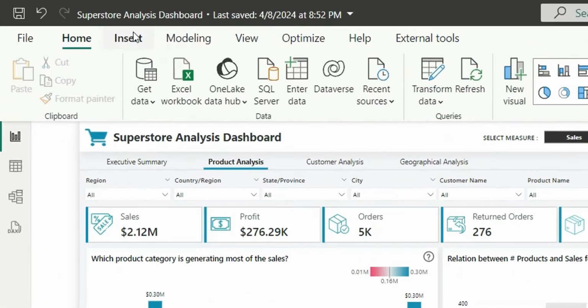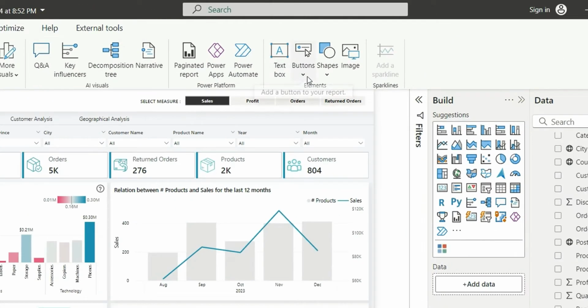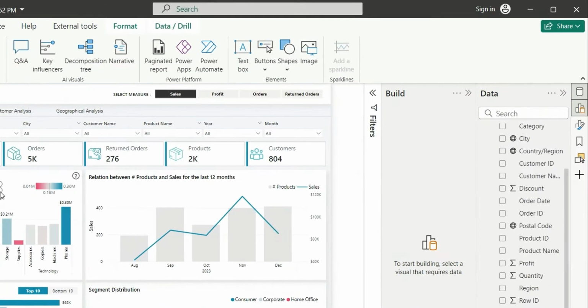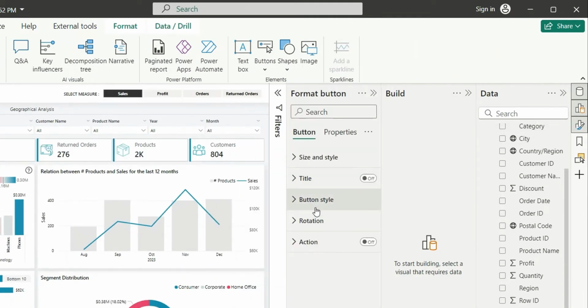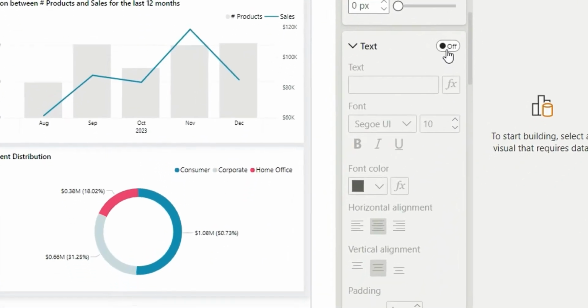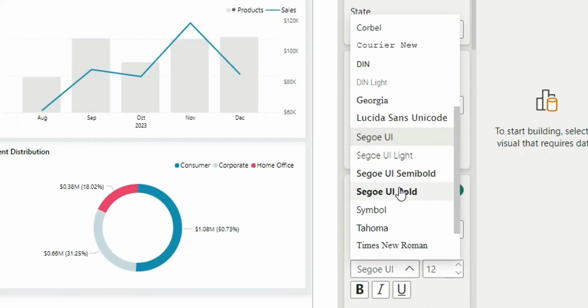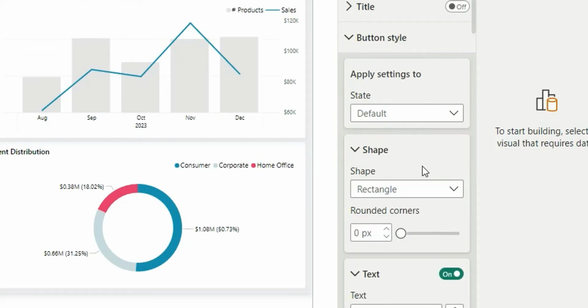For that, I will have to go to insert and insert a blank button. I will keep it here and turn on the formatting option, and in the button style, I will enable the text option. You can give any name; I will give drill through. And you can also do the formatting however you want. You can add different styling to this button.